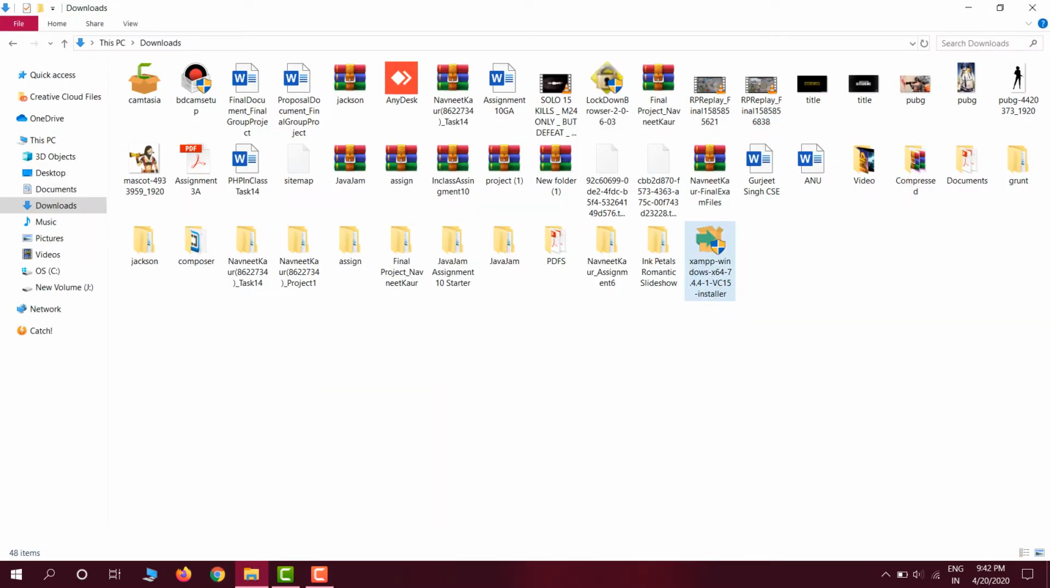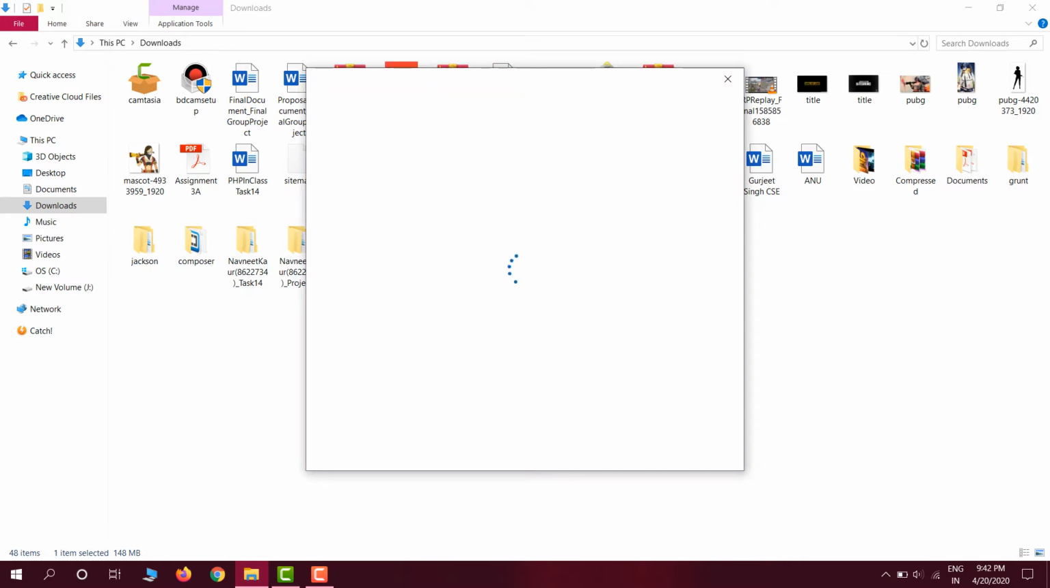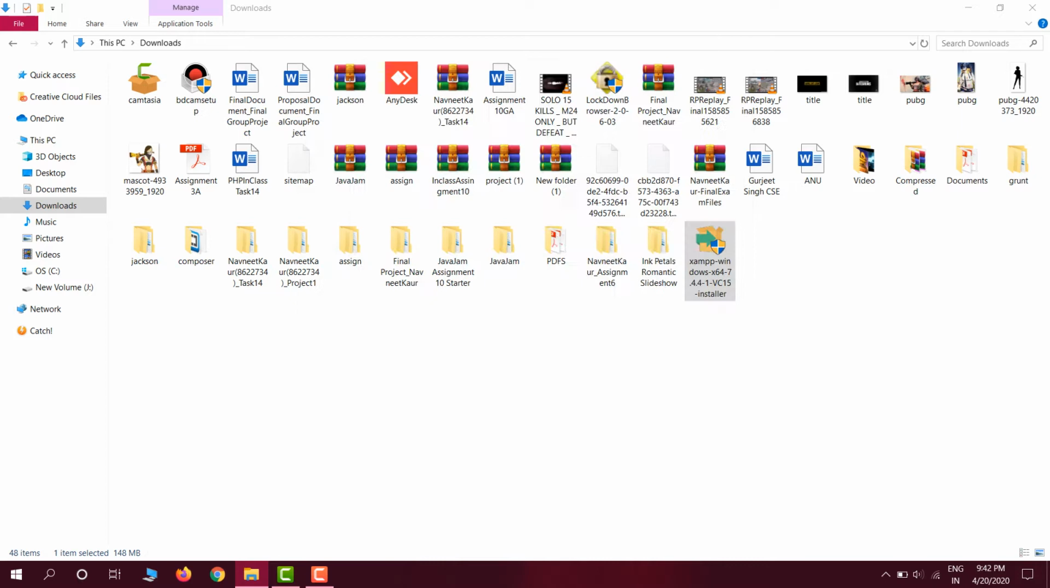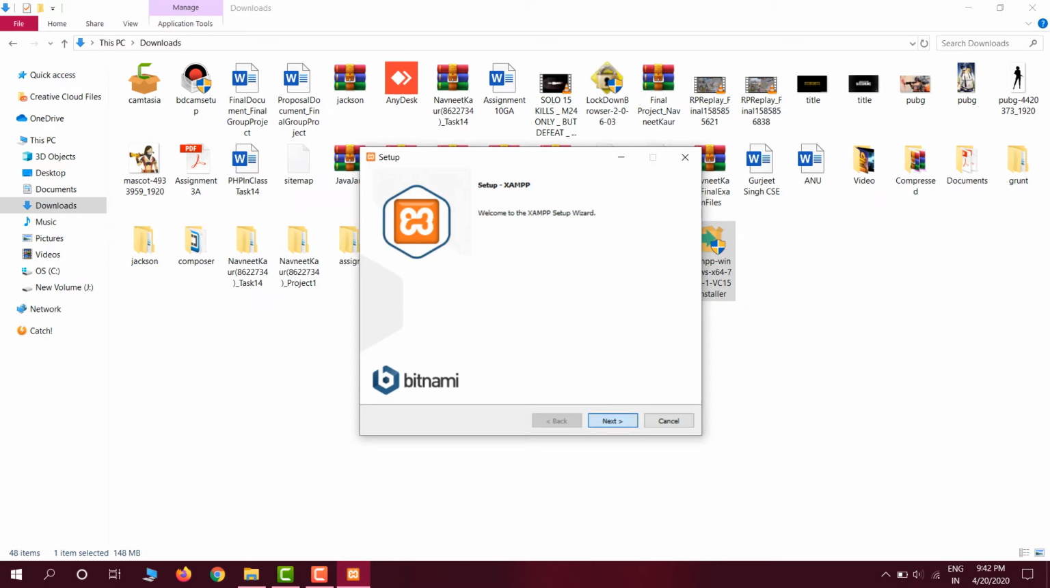After downloading the XAMPP server, I'm going to double click on this file and it will ask for permission to install it. Install anyway, and now I'm going to allow this again. It will open the setup to install the XAMPP server. It may show you a warning, many warnings or a single warning, but you can ignore this. So we need to press next.